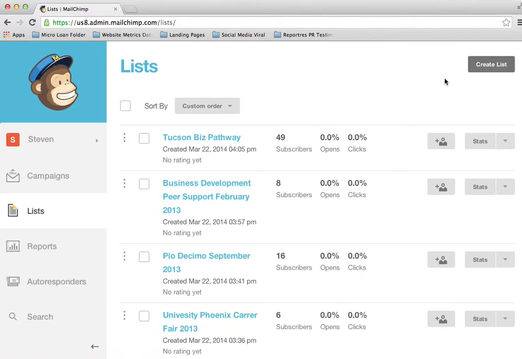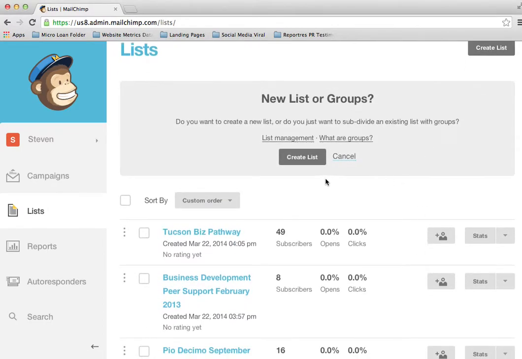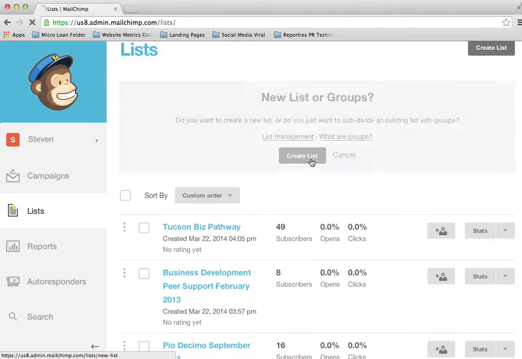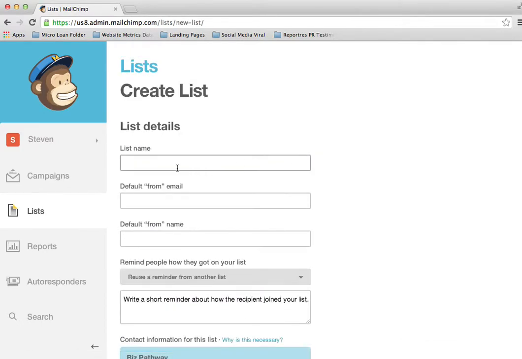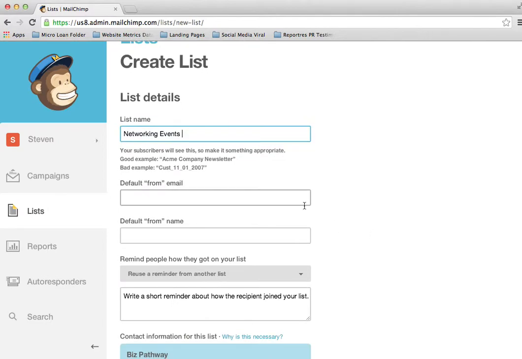And you can basically create a list very simply. At the top right corner, it gives you the prompt on how to create a list. You want to click it. Then, create a list. It's going to take you to the list prompt. You want to name the list. So if you met them at networking events, you could personalize it however you want. But I'm going to show you this as an example.